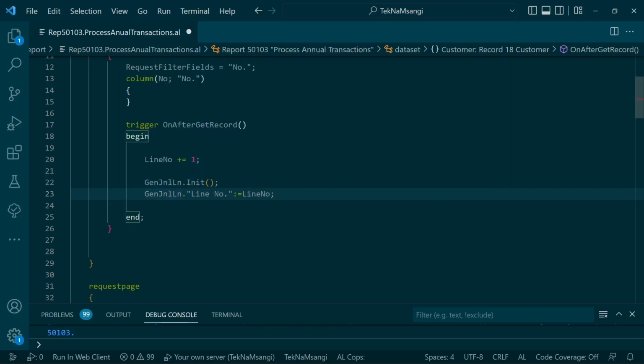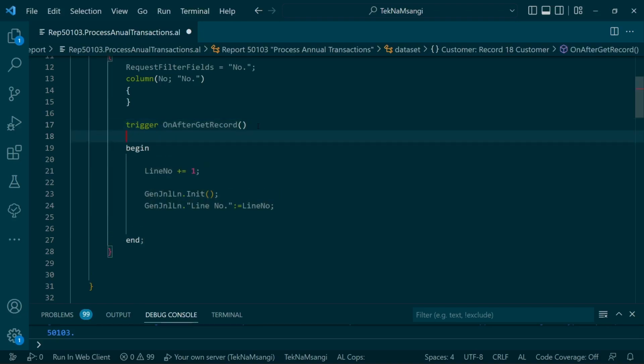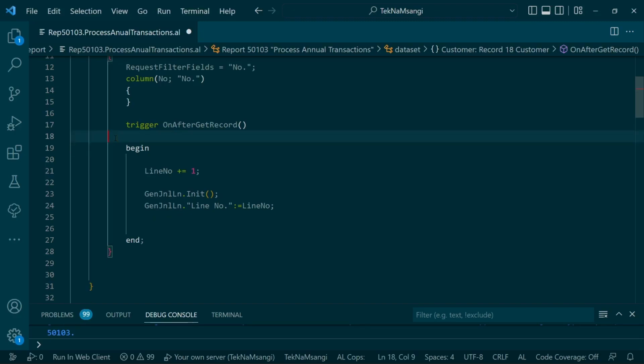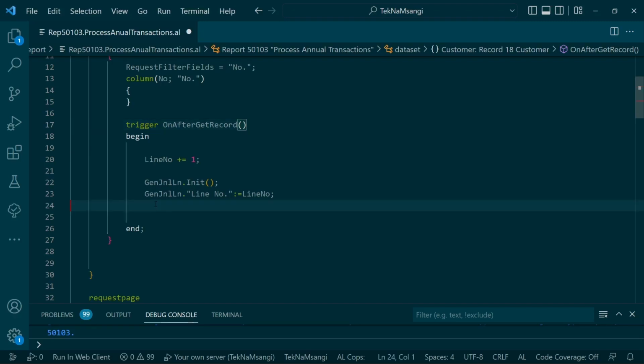But here on the journal line, you need to specify the line number. I believe you didn't specify it, but you need to increment it by 1 and make sure that this is a global variable, because if it's not global, it will be resetting itself on this particular record. So if you don't put a line number here, you say you have an integer of line number, or line no, this one won't give you the best because it will be resetting after every iteration of the record. So we need to have the line number.